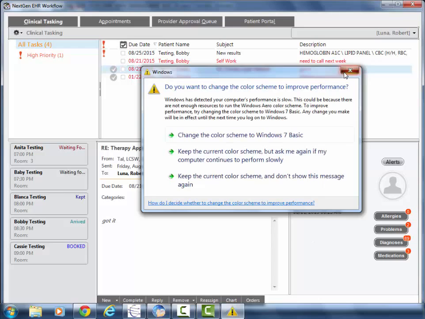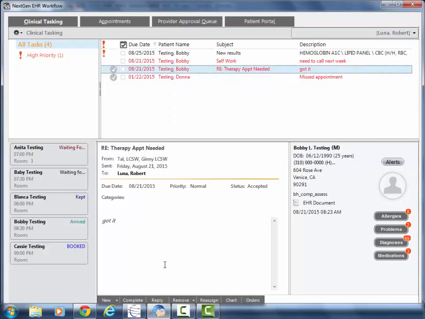And then one of the more important sections is down below, where you'll find all of your functions. This is where you can reassign tasks or enter this specific patient's chart by hitting chart. You can reply, complete, and remove tasks.